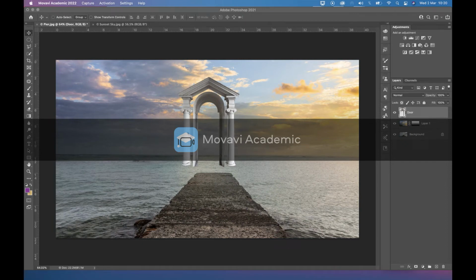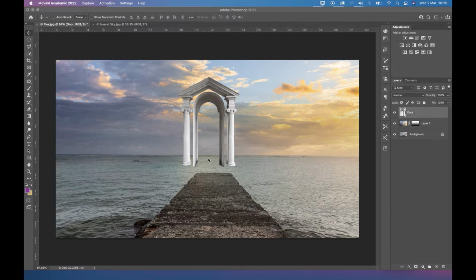So now we have this doorway. We want to make it look somewhat like a temple. Obviously, this lower part here looks completely fake. All right, so we're going to edit that with a mask.